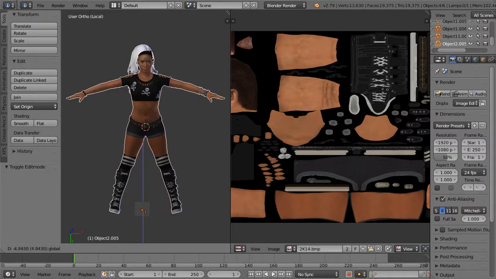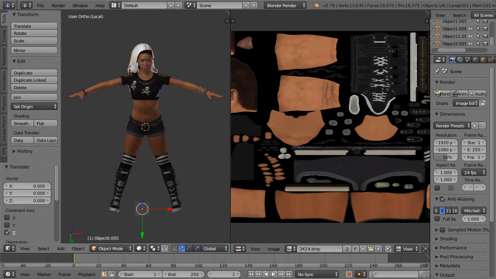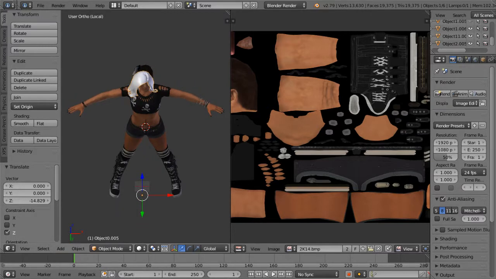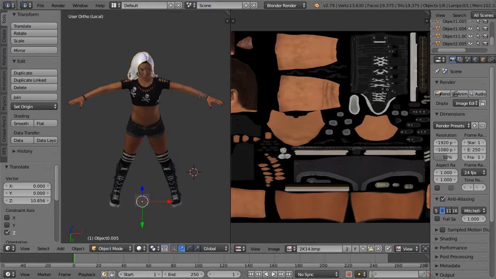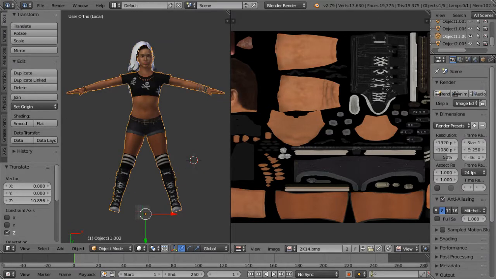Now, just to be sure that it's fit correctly, you don't have to do this, but I'm going to. I'm going to make sure it's fit correctly by moving it down there, then up just a little bit. It should be fit correctly. Once you get the texturing on, it should be golden.